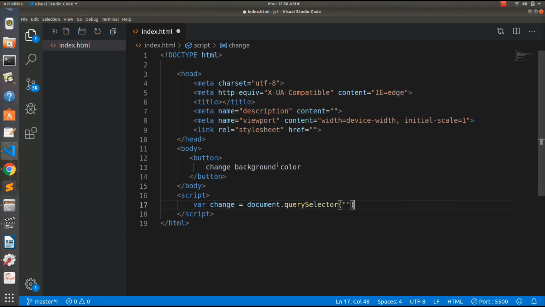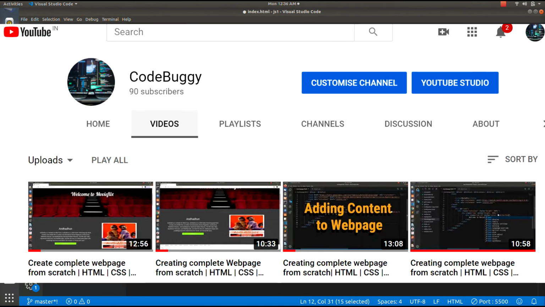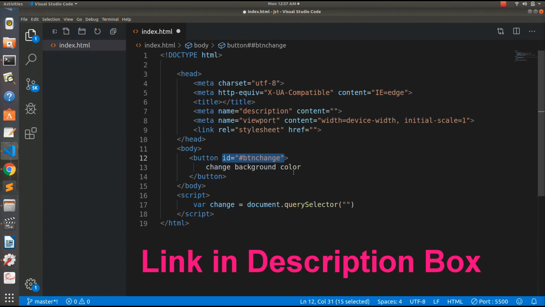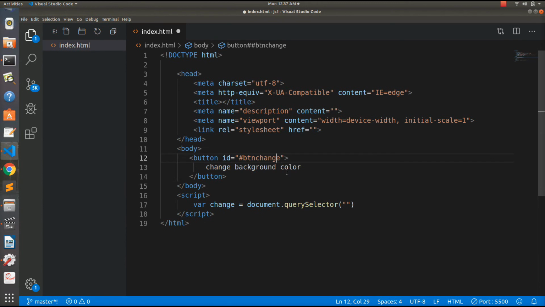For now I will assign this button an ID of button change. Okay, so if you don't know what are IDs and what are classes and whatever I am talking about right here, so you can view my other videos, previous videos, where I have told you everything about the classes and IDs and various HTML and CSS basics that you need to know if you are continuing with this part of the JavaScript. So I would recommend you to watch those first and then watch these. Okay, so if you already know this, then there's no problem.